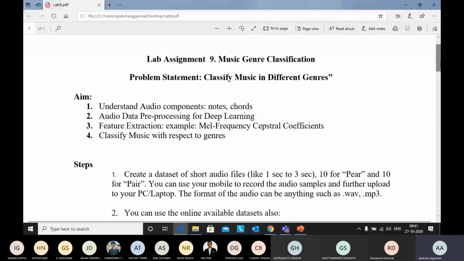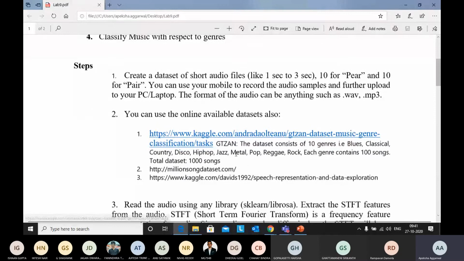So first of all, about the data set. I have given links for three data sets. You can use any of these three. I suggest that you visit this first one, and it's a very popular data set consisting of 10 genres, and it consists of 100 songs of each genre. These genres are maybe disco, jazz, pop, rock, classical, and so on. So it is having 100 songs with respect to each genre. Also, these data sets are very huge, I think 1.3 GB.